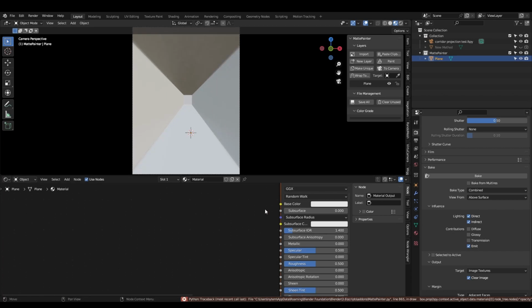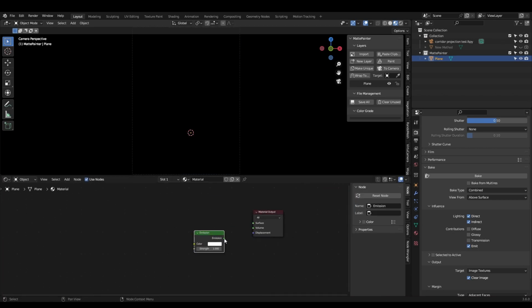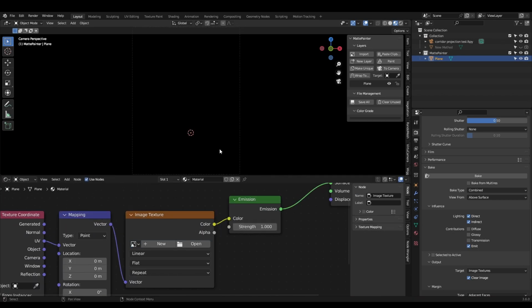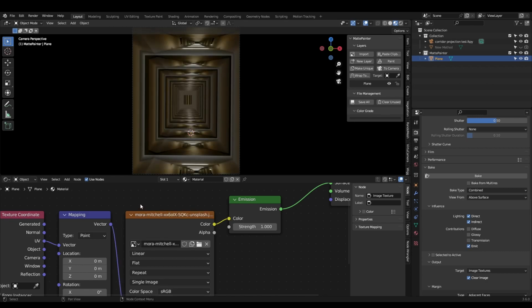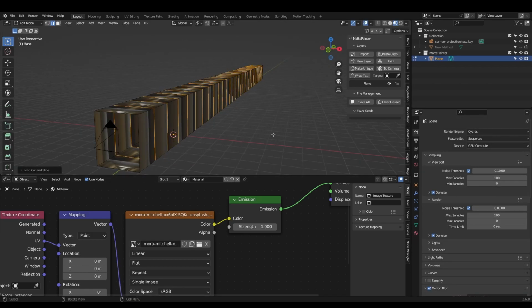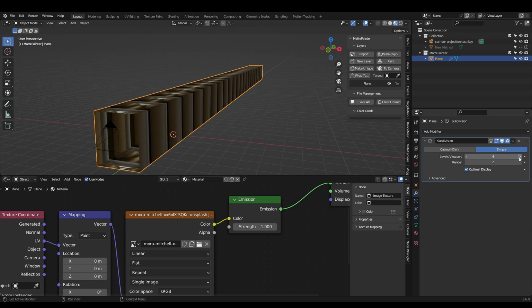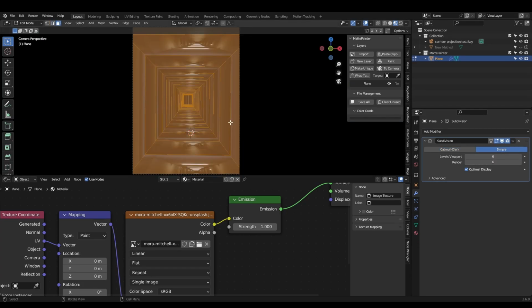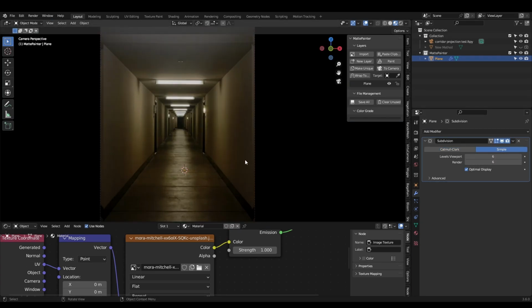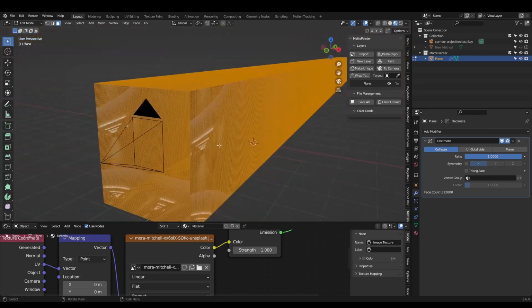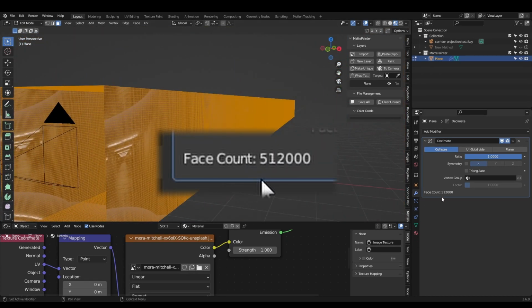Create a new material, add an emission shader and load the image into the color socket. Finally, create a texture coordinate and mapping node setup. The standard approach to this is to just add a bunch of edge loops, a subdivision surface modifier, and hit U, project from view. This works fine and is fast, but if you plan on adding other dense meshes like photo scans to the project, you might start running into issues.